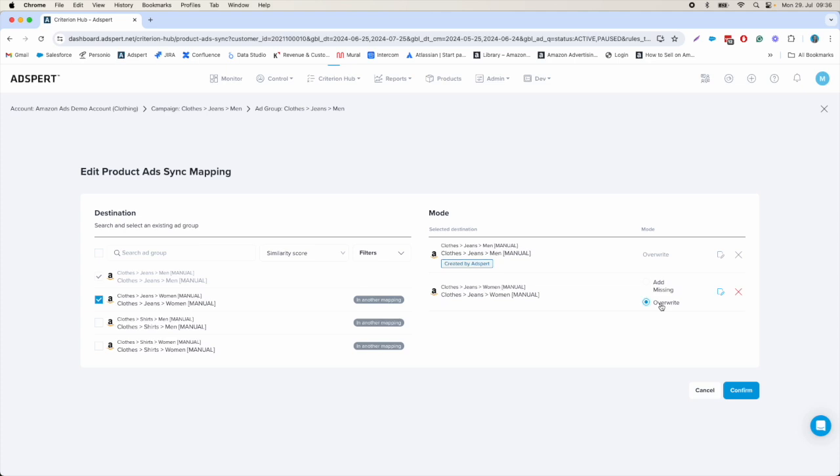And you will find plenty of information and helpful materials on all of the parts of the Criterion Hub feature in Adspert's Help Center. But you can also reach out to the support team via the chat or to your assigned client success manager if you have one.